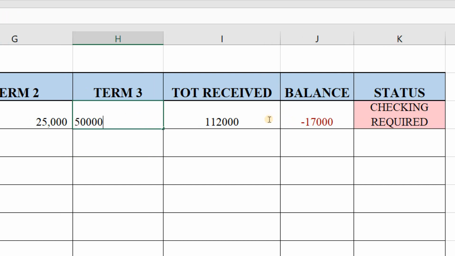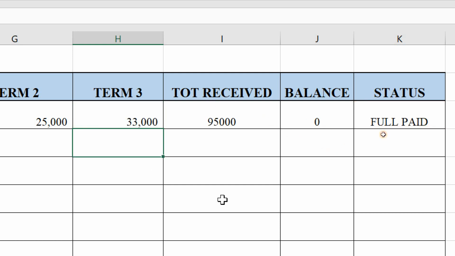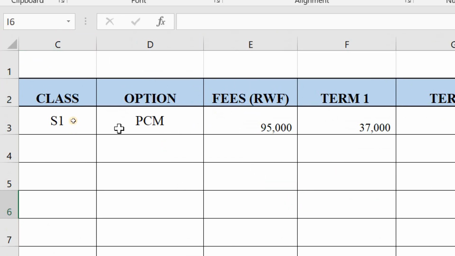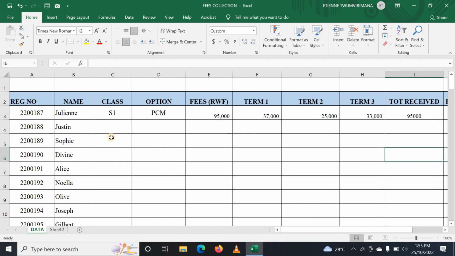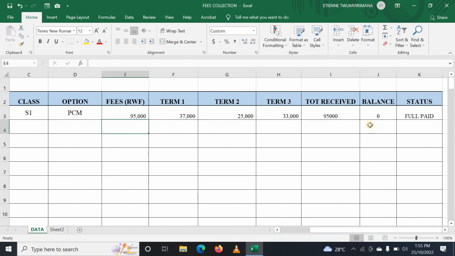And here let me just put 3,000. Now full paid. Now here, let me just go back and scroll down to copy these formulas. Here you can see I need to pay, here it is done, and here also it is done. The formula is there, and here there is no need to put the formulas. And here down you can see what do I need to put.